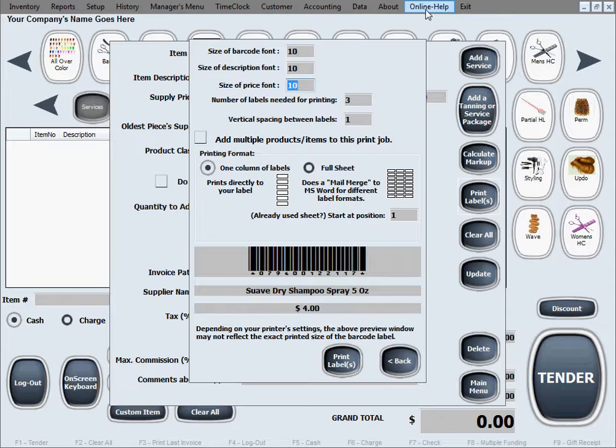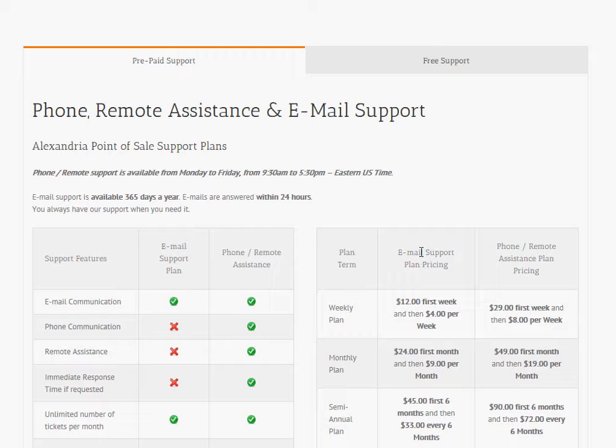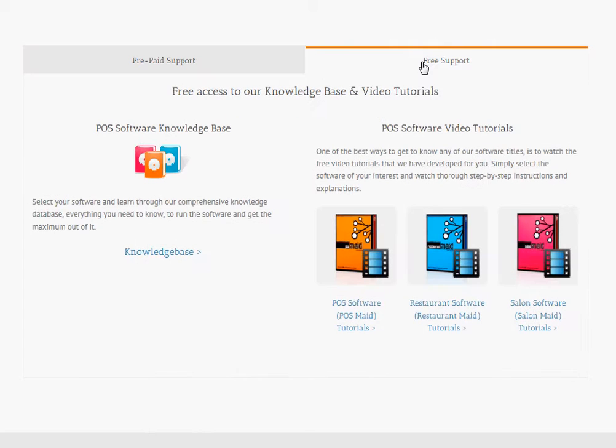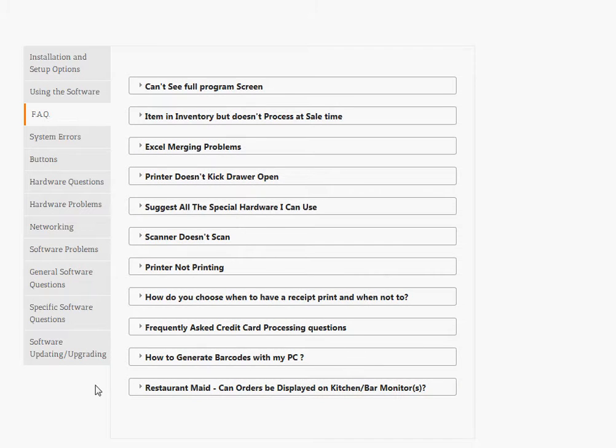You either go to the Online Help tab in here within the software, or you can go to our website on the Support tab. I'm going to click this one right now, but both of them are going to take you to the same place. They're basically taking you to the support section of our website. You click Free Support to get to the Free Support section, then the Knowledge Base link in here to get into the Knowledge Base. Once in the Knowledge Base, click the Frequently Asked Questions FAQ tab to get into the FAQ section. And in here, this is the article you're looking for: how to generate barcodes with my PC.